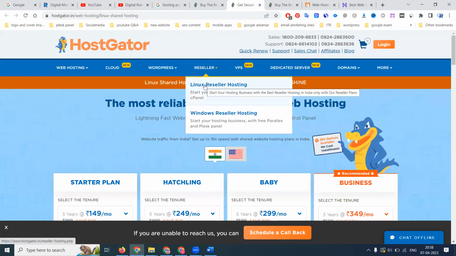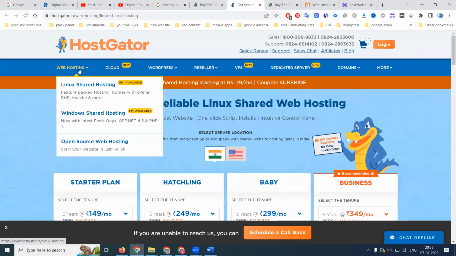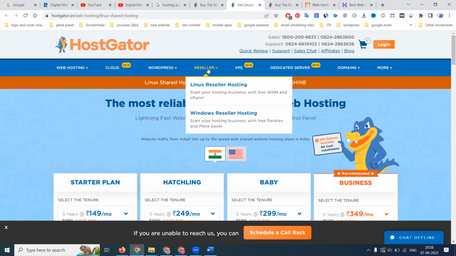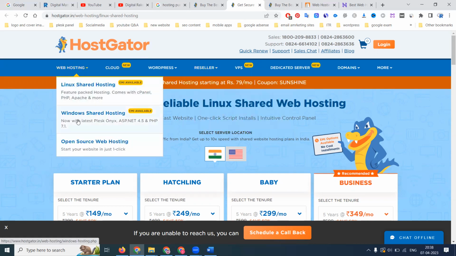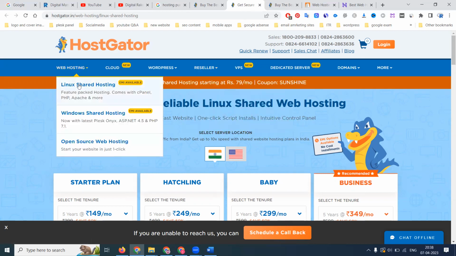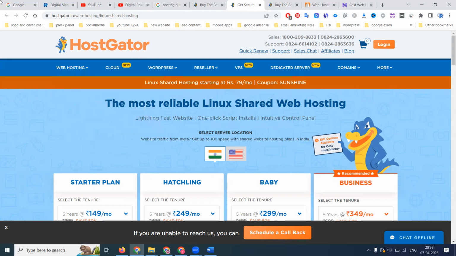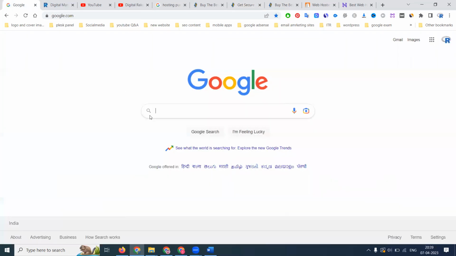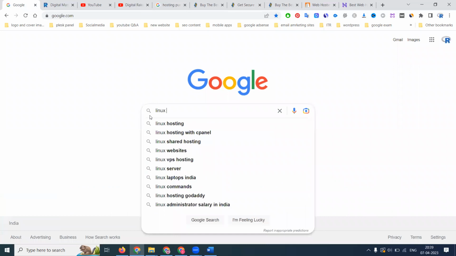we can go with the option called reseller. There are two options here: this is web hosting, and this is reseller hosting. What is the difference between the two? Both are the same packages, Linux and Windows. What is different is, if you select Linux for this hosting, it is simple: anybody can search for Linux shared hosting.